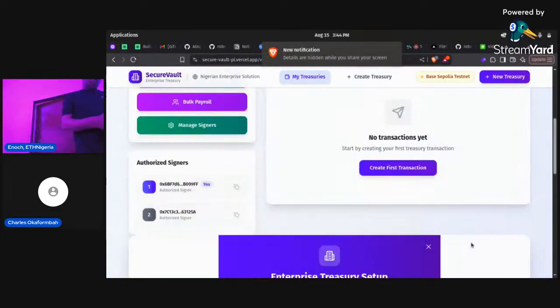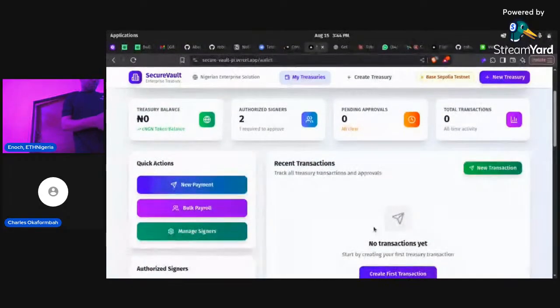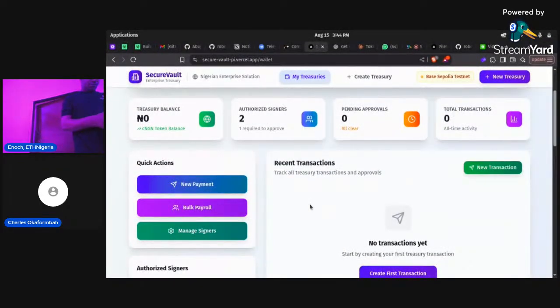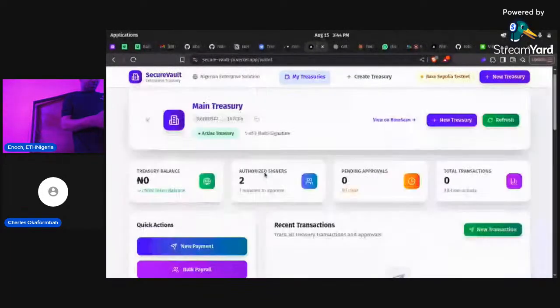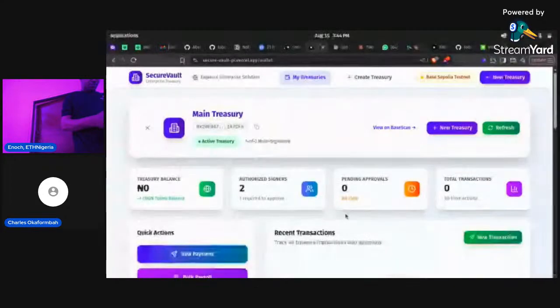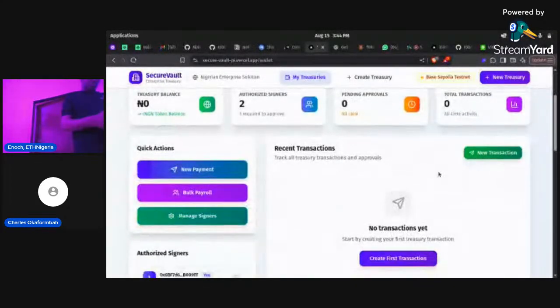Okay, I have my treasury now. So now if you want to implement, we have the trade balance here and quantities. We have the authorized signers that I just added, and they give all the addresses of the signers. And we have a pending approval and transaction. So I can just make my first transaction.